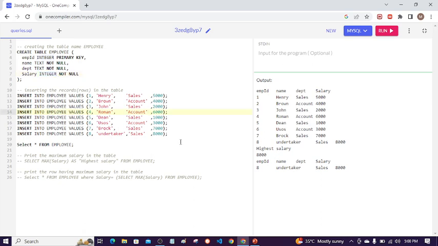Basically, this code creates the table named employee having fields or columns employee ID, name, department and salary, and these are the data types of these columns. This is only to say whether the cell value should be null or not null. And these are the 8 queries I wrote to insert some records, or rows, in the table.